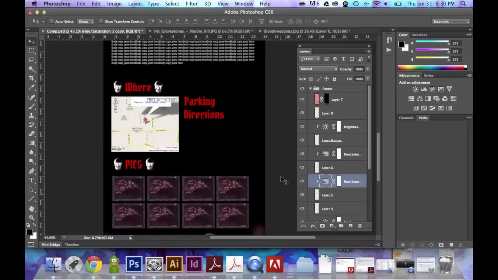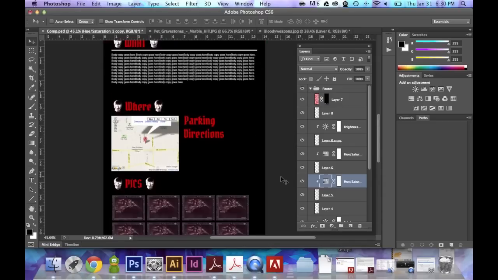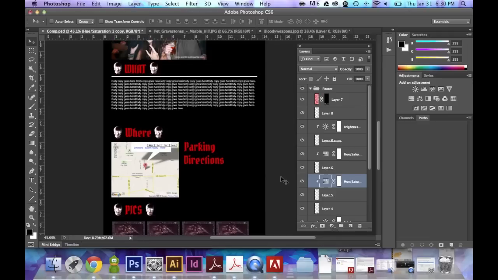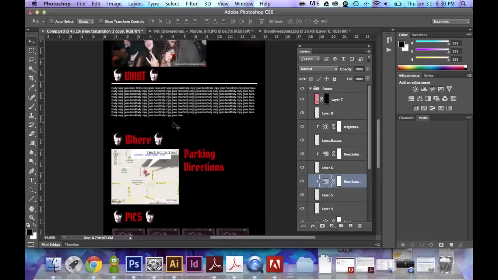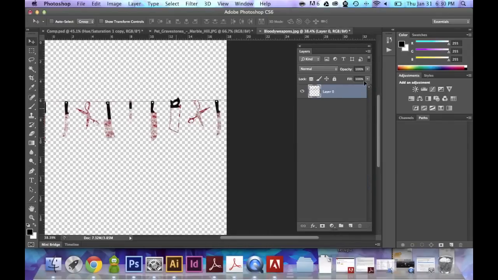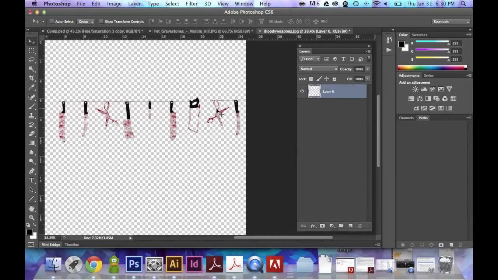What else do we have to play with? Kind of have a spot right here that could use maybe some sort of divider between our what and where section. I found this image of a bunch of bloody weapons that I thought was definitely suitable.